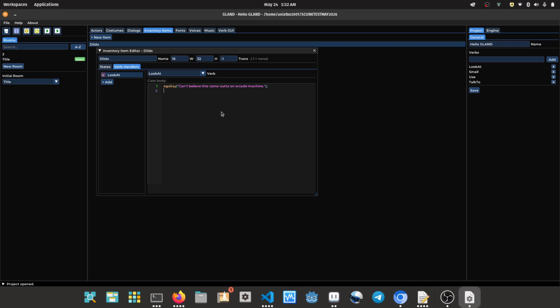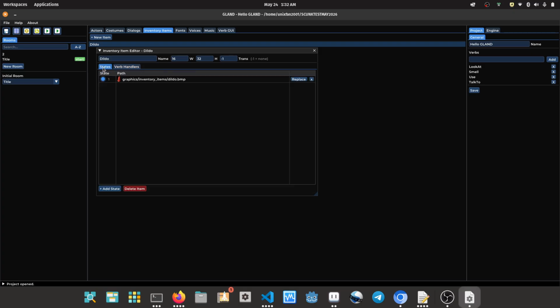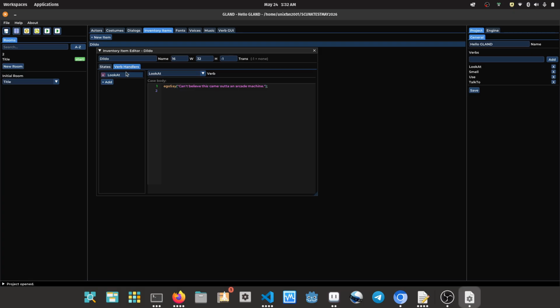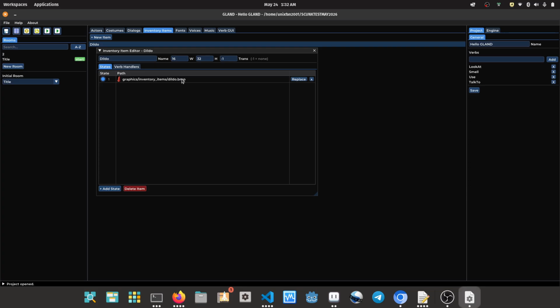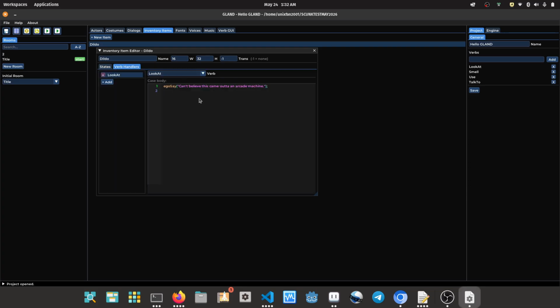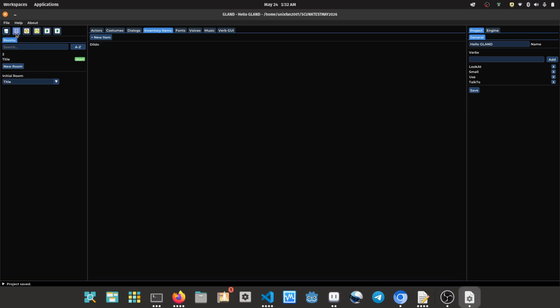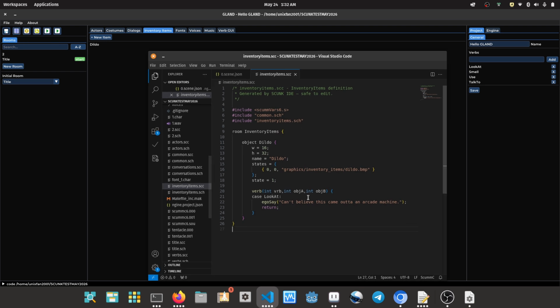Somebody asked about it. Basically what this does is verb handlers. Every object has a verb handler, just like the room objects. So if I use look at on this inventory object, the dildo, it will say, "Can't believe this came out on an arcade machine." So if we save this here and we look inside of an open editor, then it's right here in this code. It's being generated automatically.